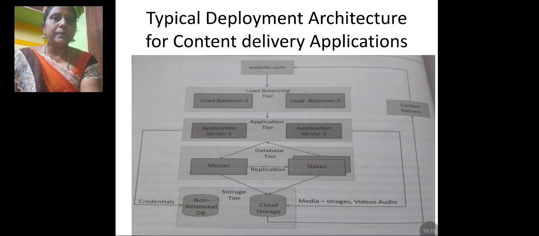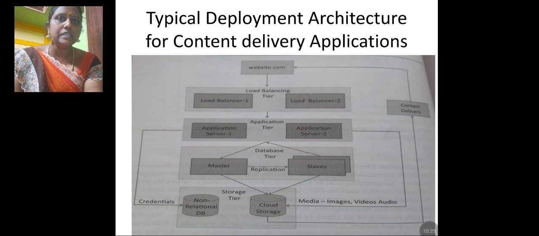This is the typical deployment architecture for content delivery applications. Okay, so this we have seen already. We have the website and we have the load balancing tier. Then the next one is the application tier. The next one is the database tier. In that database tier, we have the traditional relational database.